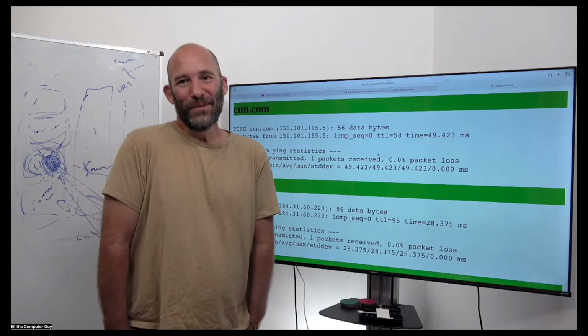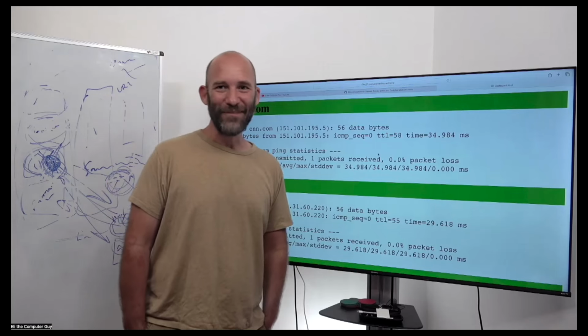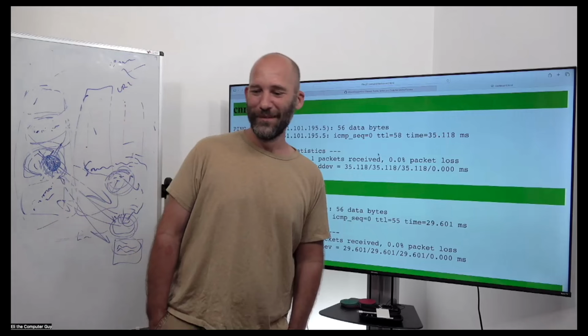Well, that's why you use Windows. I mean, the only reason anybody uses Windows is because they like to do a lot of extra work and not get paid for it.